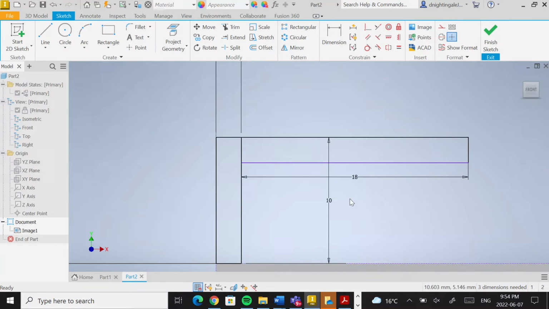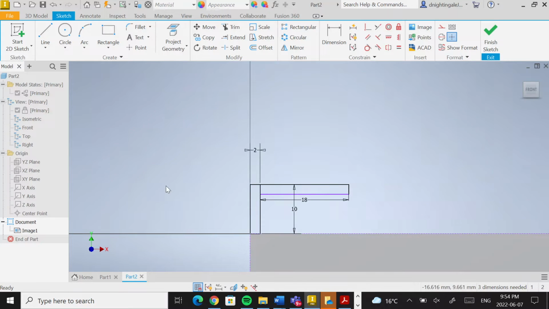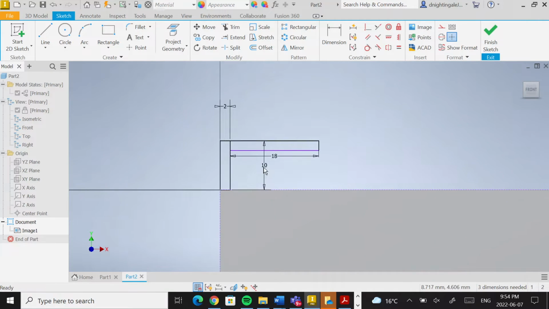Okay. So you'll notice that by default the dimensions come in. I can turn those off if I go to... actually, I can't turn them off right yet. I'm going to leave them on there for now.